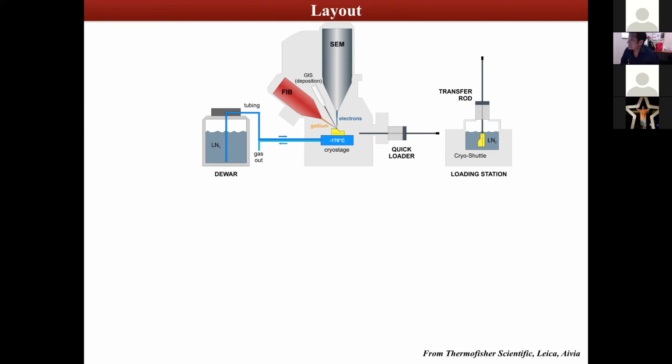Now, as I have told you before, it is going to be a cryo dual beam. So obviously it is going to maintain a temperature of say minus 170 degrees centigrade to minus 180 degrees centigrade. That will be cooled by the nitrogen gas that will be inserted in the chamber of the SEM from a liquid nitrogen dewar, which will be placed just outside the system.